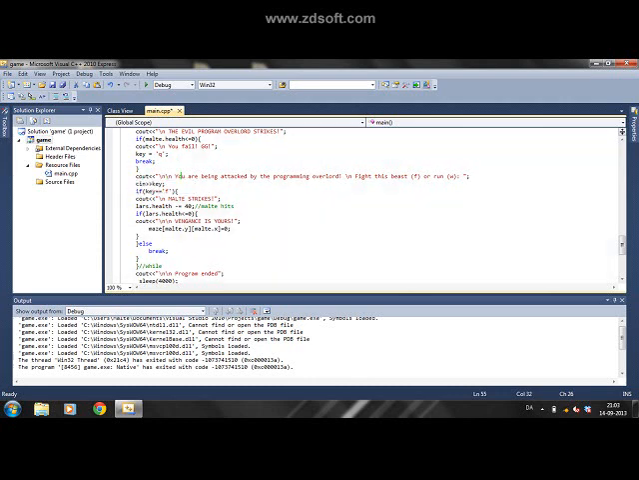Then down here, if you want to attack, make the fight or flee choice here. So you're being attacked by the programming overlord. It says when you first run into him, fight this beast, F, or run, W. It doesn't really matter what you press to run, because you can press basically whatever key you want to, and then he flees. But basically, just for the fun, we wrote this.